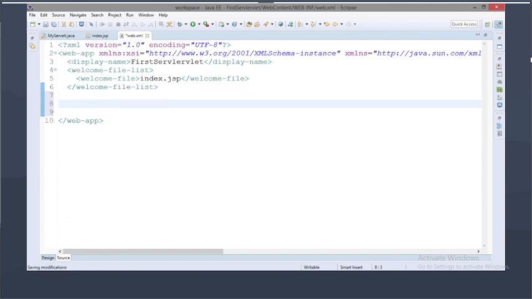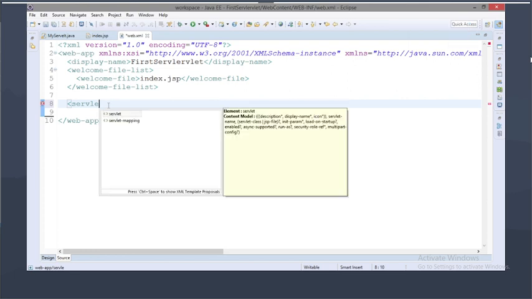Yes. Next, guys. Can anyone tell me after this which tag we have to use? So to configure a servlet, guys, which tag first? Servlet mapping. Very good. So we have to make use of the servlet mapping tag.